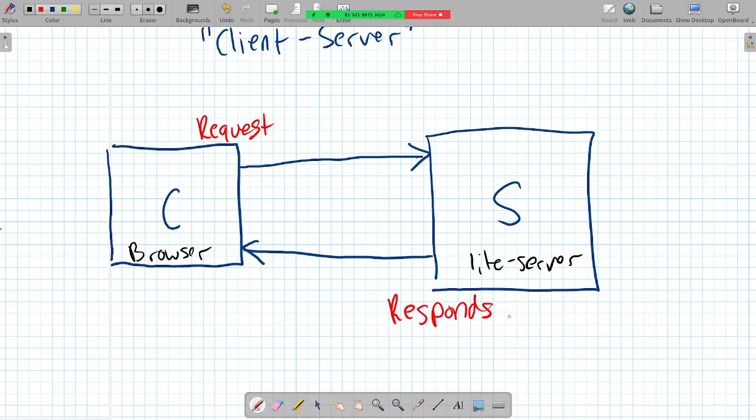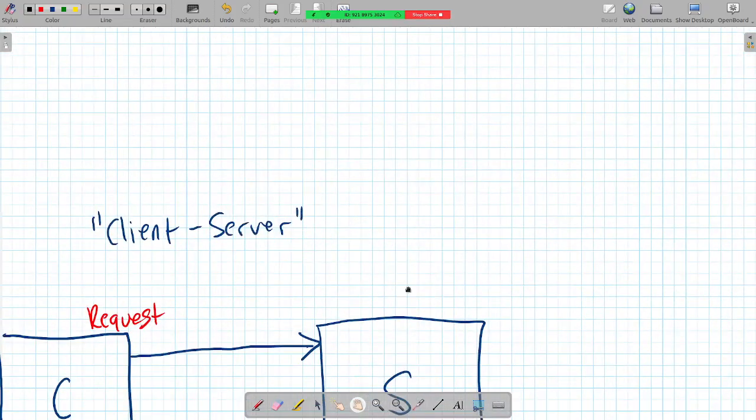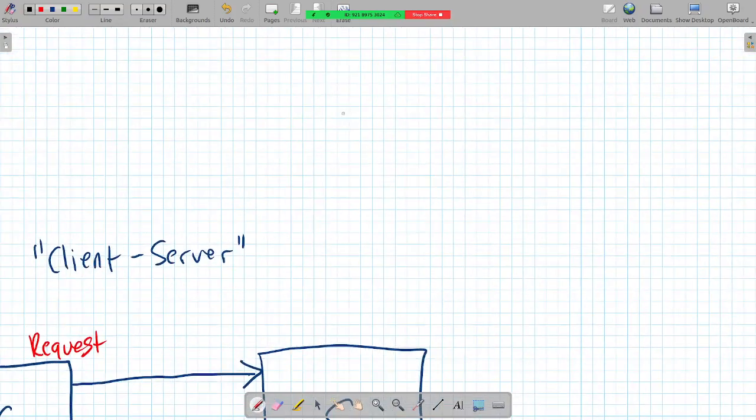Now, specifically, server can mean a lot of different things. Some different kinds of servers. File. It's like Google Drive. Just keeps a bunch of files. You can request a file, get the contents of the file back.